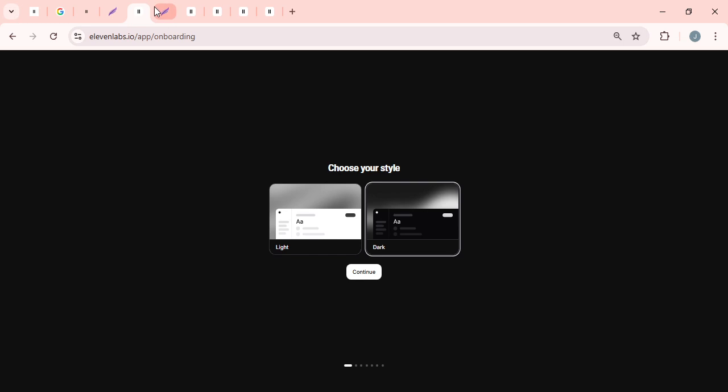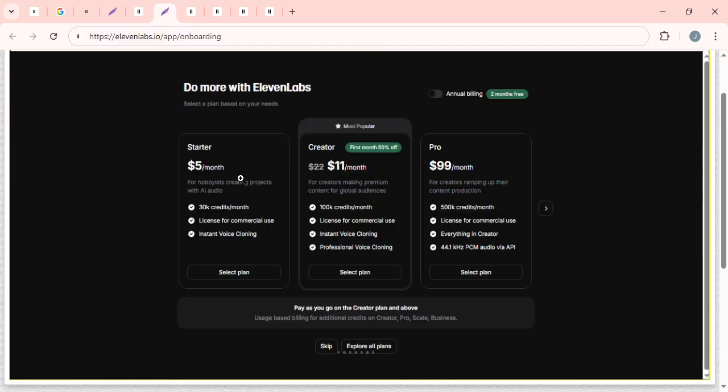Don't fret, though, if you're looking to use it for free. You have the option to simply skip this step. By doing so, you'll still gain access to the basic features without committing to any payment.